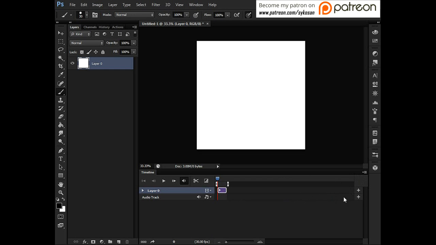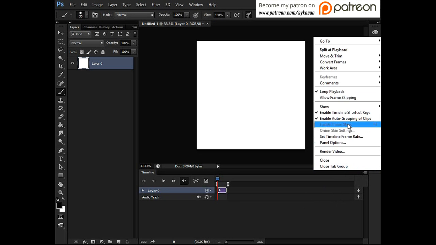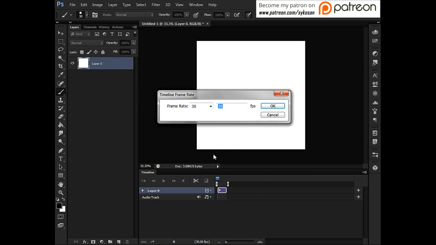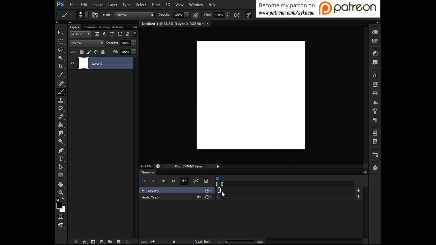So how do I change the frame rate of my timeline? You can't just click on that. That doesn't work. You need to go here on that little corner, and then you have a few more options. And here you have set timeline frame rate. So you click on that. As you can see, by default it's on 30 frames per second. So you can type in here whichever number you want, or you can choose among these standard frame rates. So I'm going to hit 12 frames per second. That's what the FPS here stands for, frames per second. Okay. Now, this is my timeline.